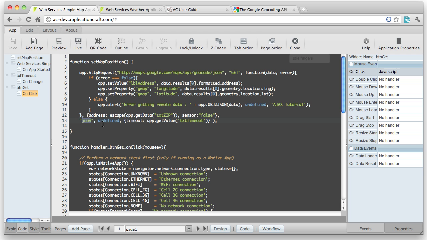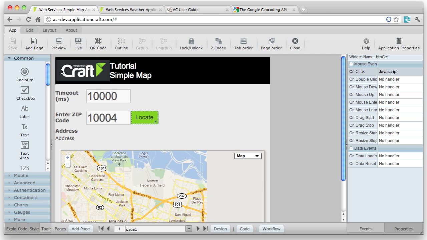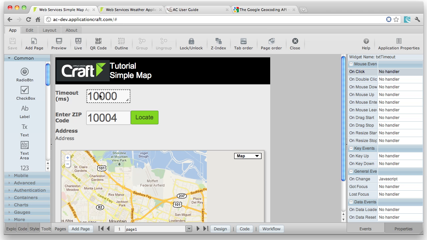You can also pass in headers. And we can also specify the timeout. So here you can see we're passing in the timeout key, and we're getting the timeout value actually from the field called TXT timeout, which is this one here.